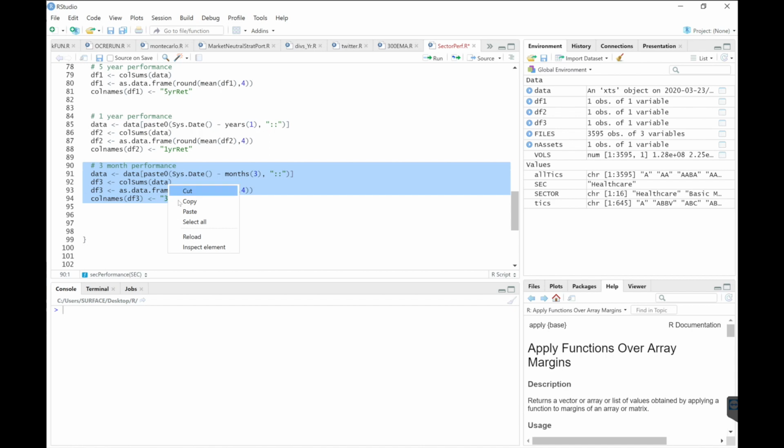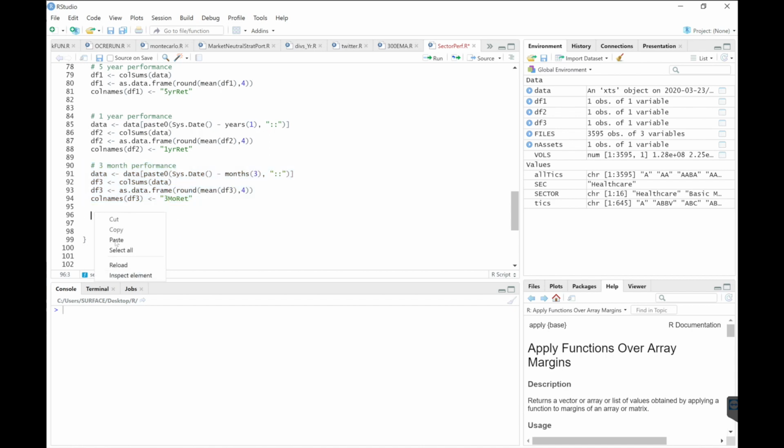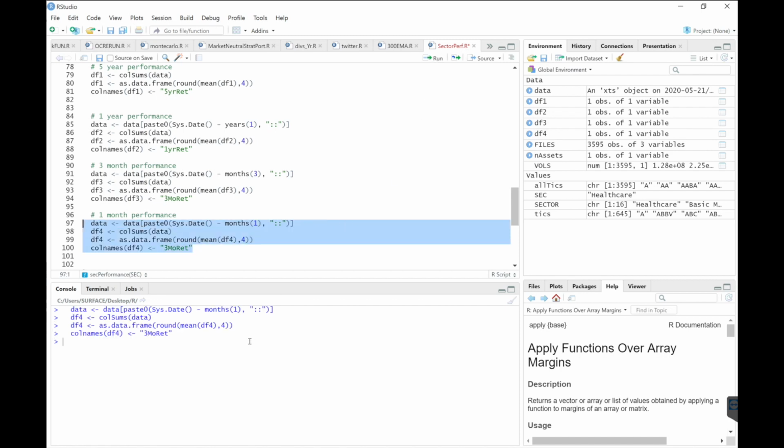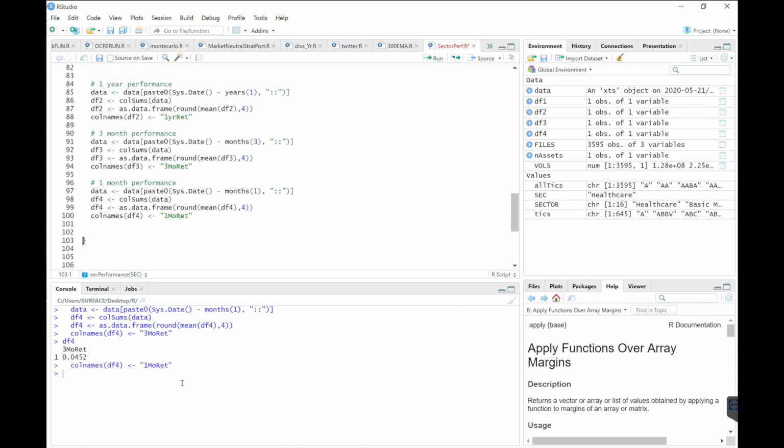So we'll repeat the process, and this will be for the 1 month. Here we'll change it to DF4. Run these lines. Check DF4. I forgot to change this 3 to a 1. Rerun that line. Check DF4. So the 1 month return was almost 4.5%.